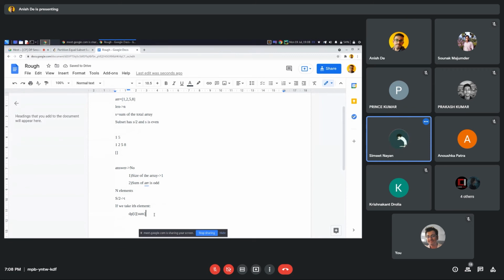So we can set something to 1 or 0. Yes, we will set one if it's true or zero if false. I am saying how we will calculate this state from previous states.